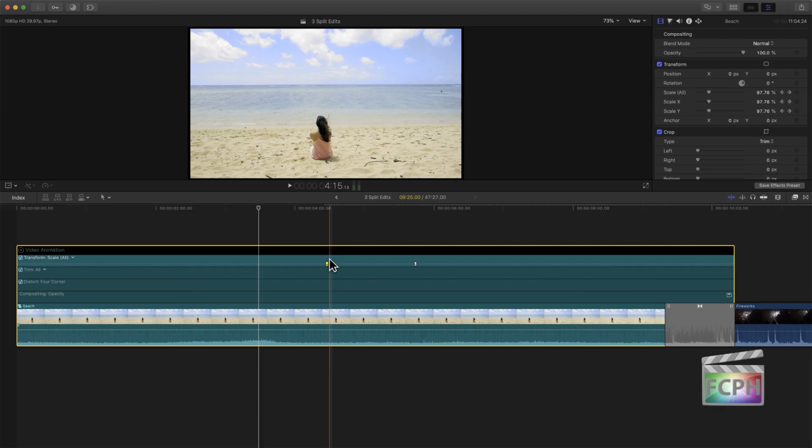If you're new to Premiere or new to Final Cut, moving over from Premiere makes perfect sense. I'm sure you understand what keyframes are and how you would use them.